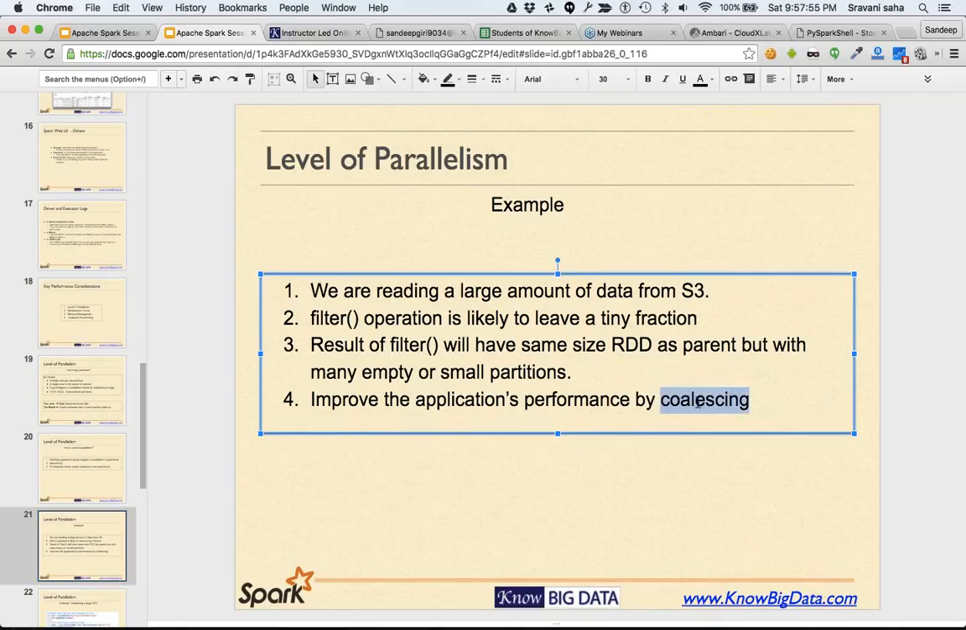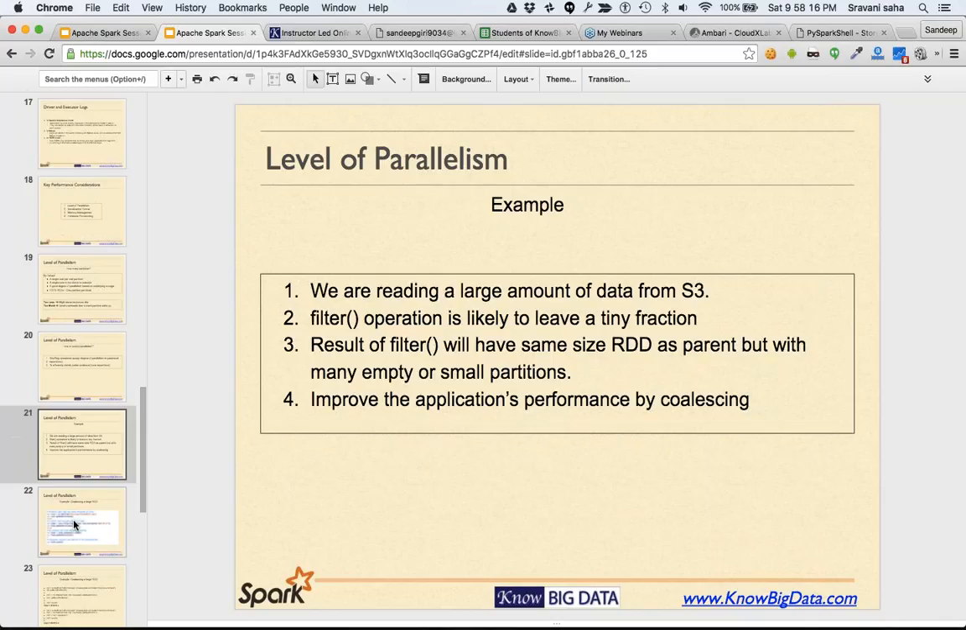It's more like, in case of Windows, when the disk gets really big gaps, you run this tool, disk defragmentation. So coalescing is basically the equivalent of defragmentation.